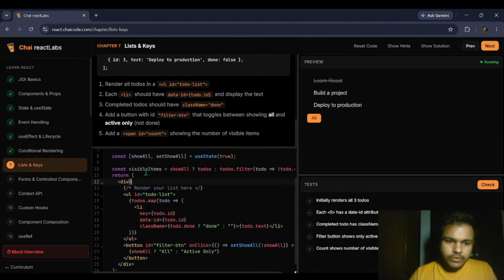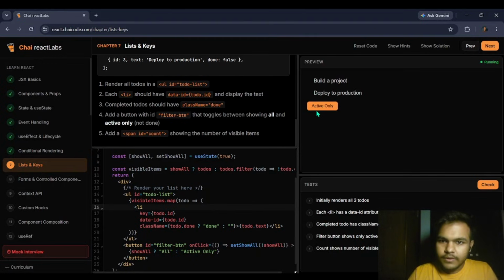Next, we can use this visible items. I can copy it, and instead of using the raw to do, I can use this. I think that will fix the problem. Yeah, you can see it. If I click this, if I click all, wait. Did I make a mistake? I don't think so.